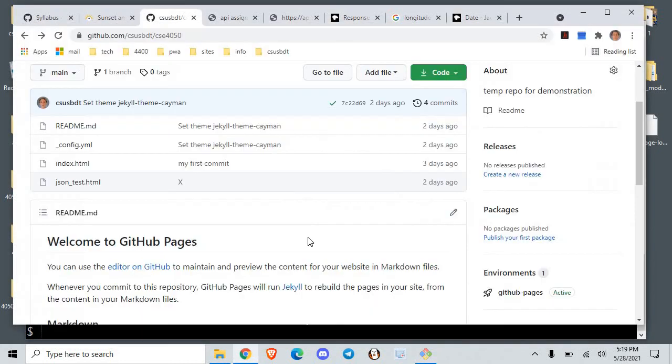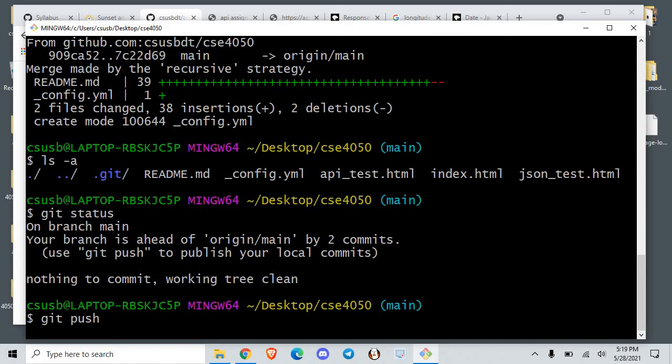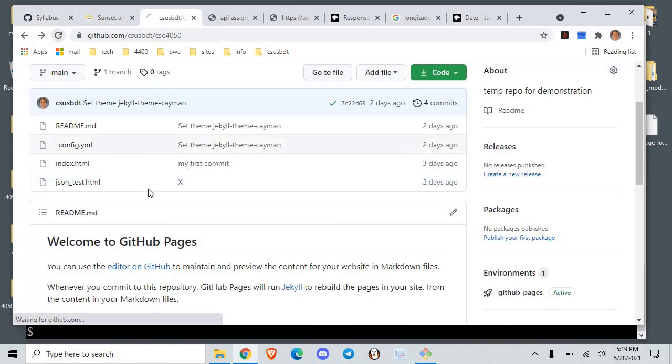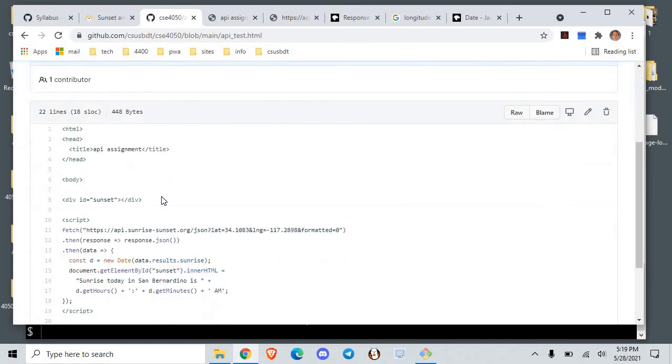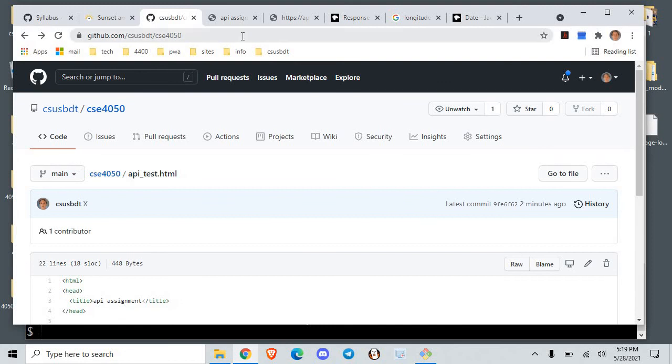So now you can see here, there's nothing to commit because it merged this file in, and I already committed this into my local repository. But the main branch of my local repository is ahead of the remote by 2 commits. So I need to push. I know I'm going over this quickly and this is confusing. So I'm going to refresh that. And there it is. There's the API test here. And this also should be visible now. I forgot how to look at it.